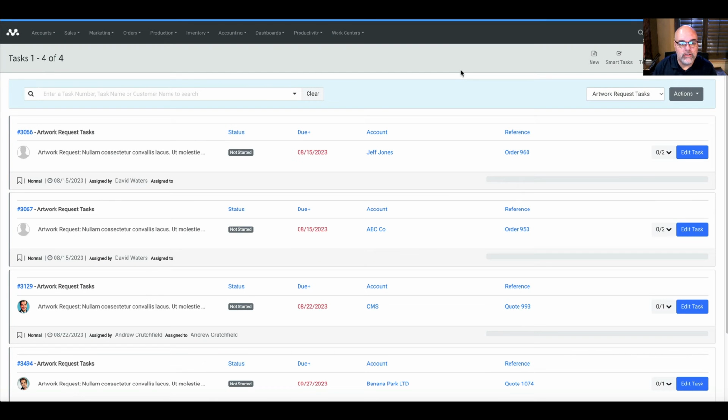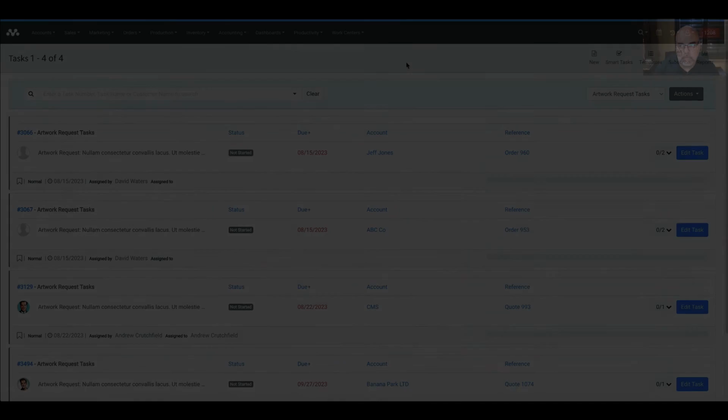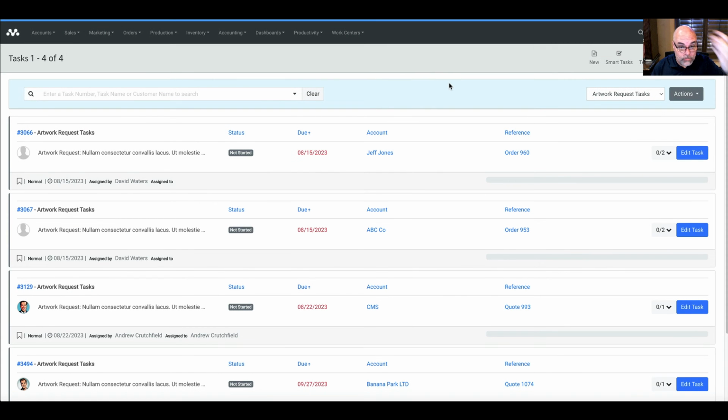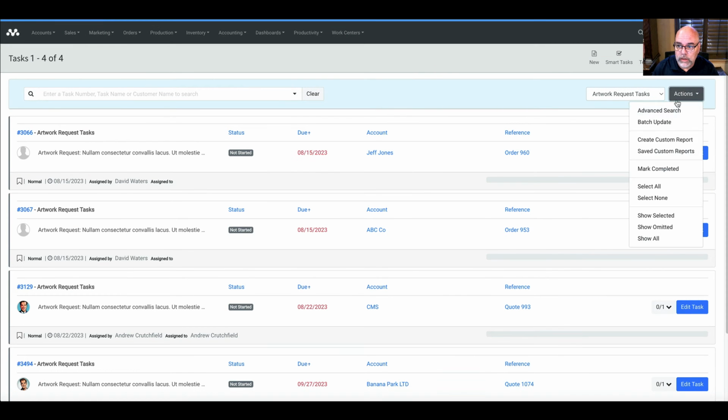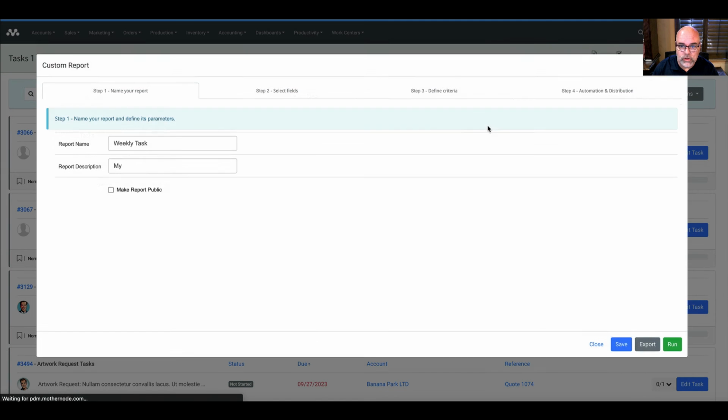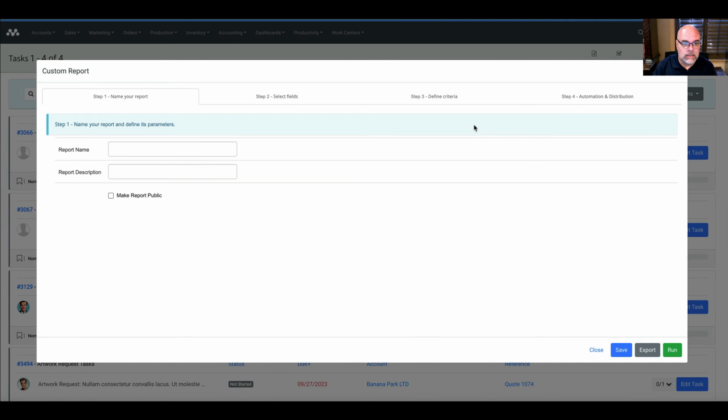So when you start using smart tasks, they'll automatically create these brand new tasks for you at different points in the workflow, which will be hugely beneficial. And then the task record will allow you to stay on top of everything you have going on. And finally, if you're familiar with custom reports, then you know that you also have the ability to create custom reports for the tasks that you want to see at any given time.